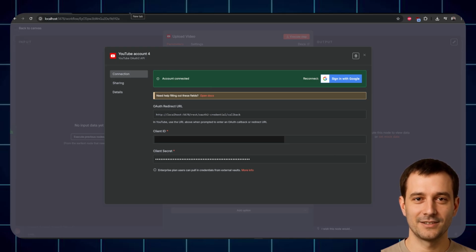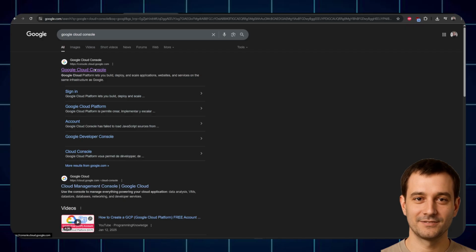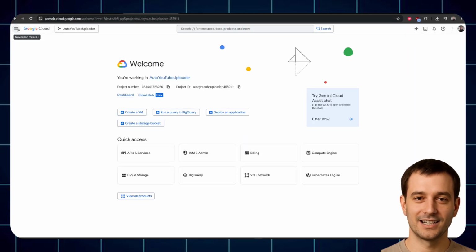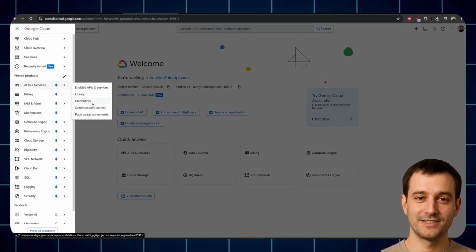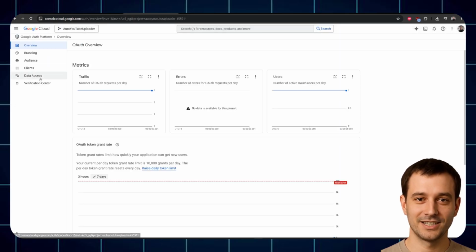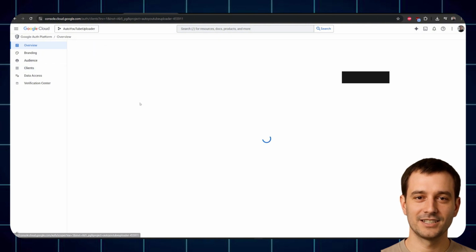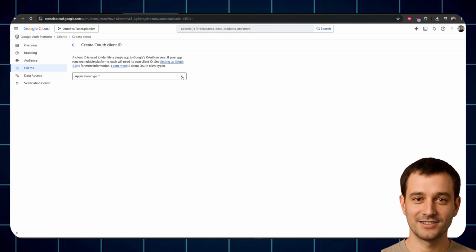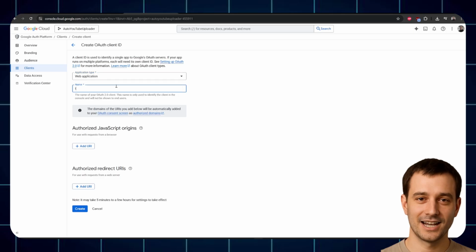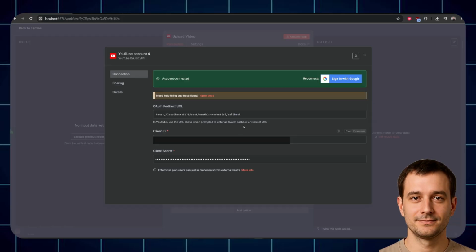Here is a quick setup. Open Google Cloud Console. After having created a project and enabled Google's YouTube API v3, navigate to APIs and Services. Select OAuth Consent Screen and click Clients. Here, basically create a new client. Select Web Application type, enter a name, and add the redirect URL provided by your n8n instance.